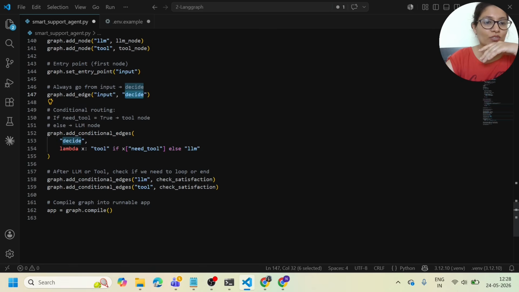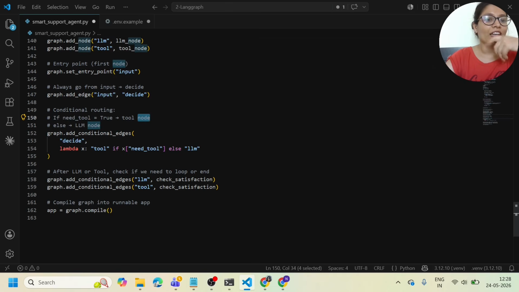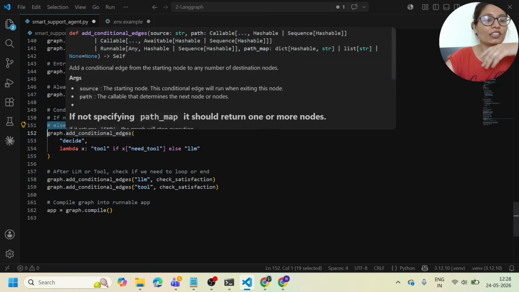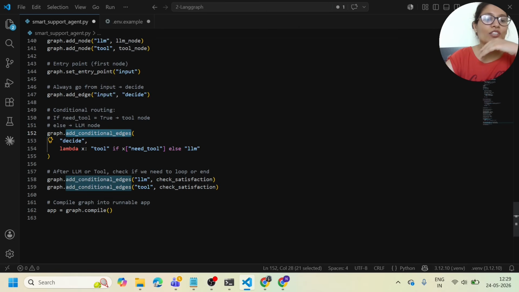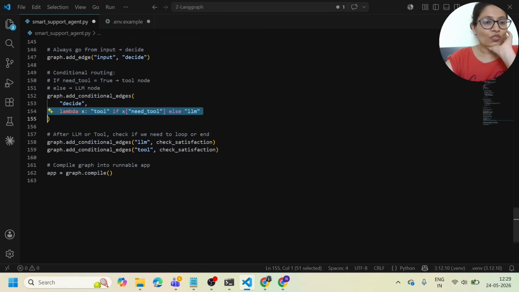Okay, and here I use the conditional routing. If need_tool is true, it is going to use the tool node, else the LLM node. So graph.add_conditional_edges. Okay, so here we put the condition. So I use decide. It is going to decide whether it is going to use need_tool or LLM. So here I use lambda x. It is going to the tool if need_tool, otherwise it will use the LLM.